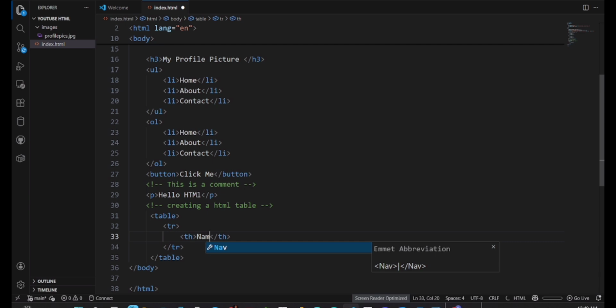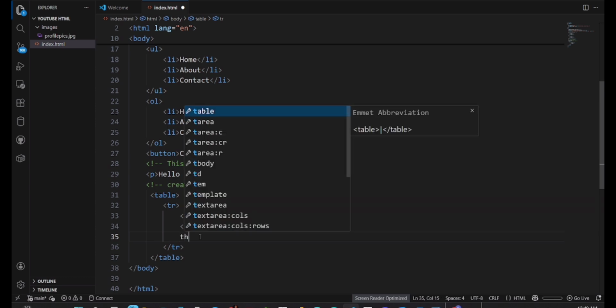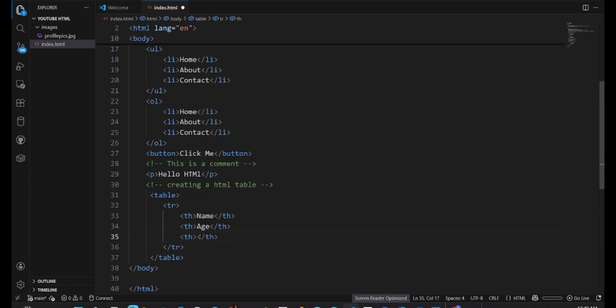So let me just enter this. Let's say name. Come down again, put the th. I would have advised you to copy and paste, but as a beginner, that's not a good practice. So let's say age. We'll just take our time to keep building it. We're not in a rush. So this th, let's add country to our table. We're just creating a simple table. These are columns inside a row. So you see how they are arranged.